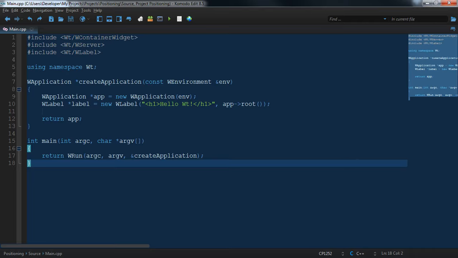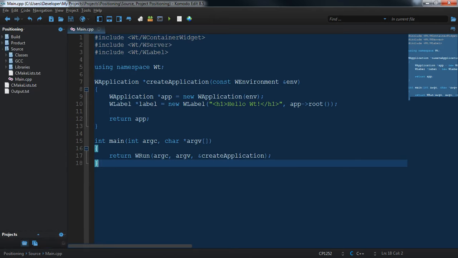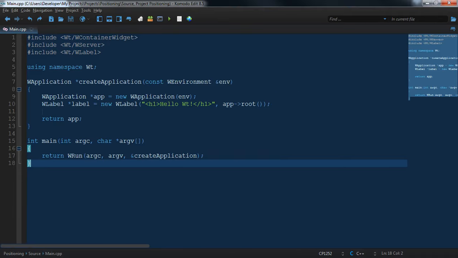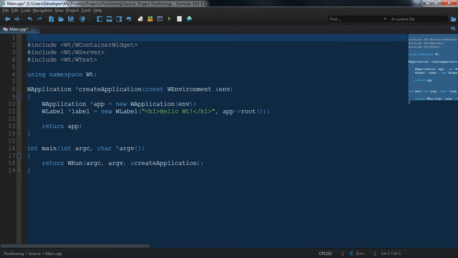Now, I have a project called positioning, and as you can see, we have the files already set up, and we have our default Wt widget template. The first thing I'm going to do is get rid of the Wt label, because this is really an extension of the Wt text. Now, when doing positioning of any type, you can use any widget. It can be a Wt text widget, a Wt push button, a Wt label. But in our case, we're going to continue to use the Wt text.